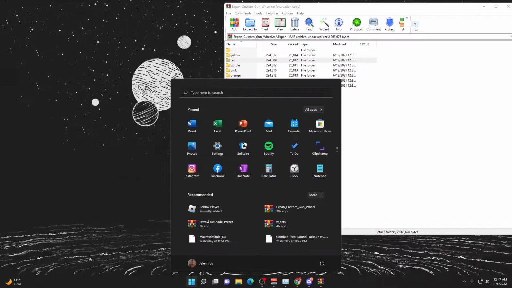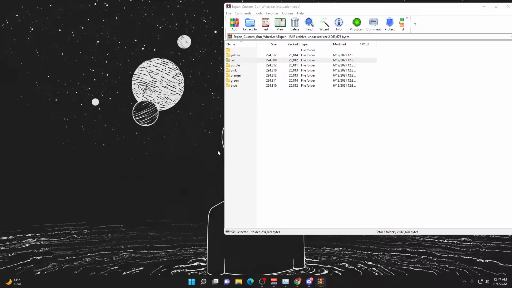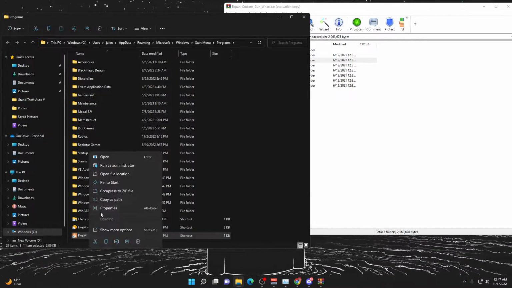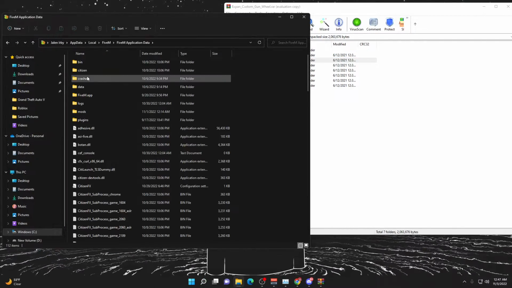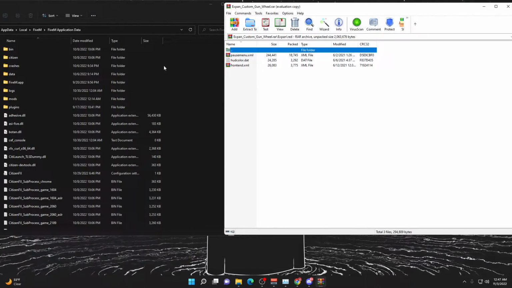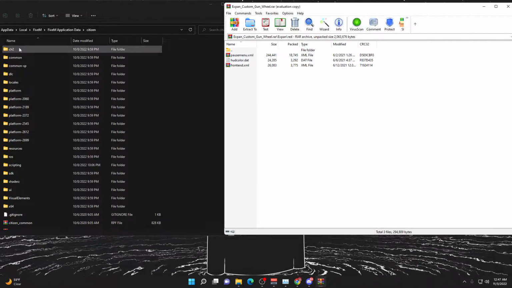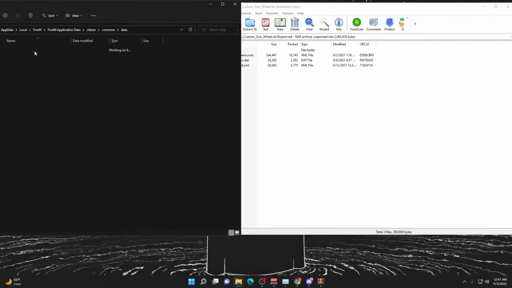I'm going to pick red, for example. You want to click your Windows key, type in FiveM, right click on FiveM, open file location, go down to FiveM application data. Then once you pick your color, you want to go to citizen, common, data.